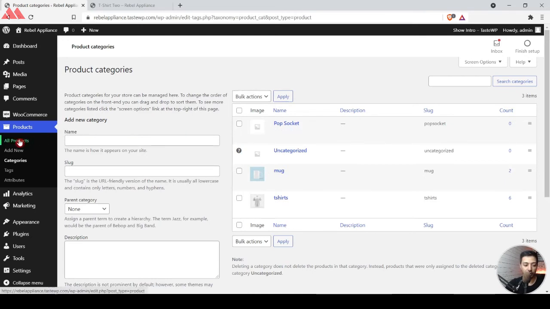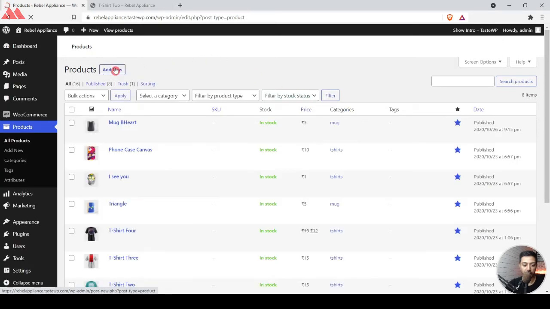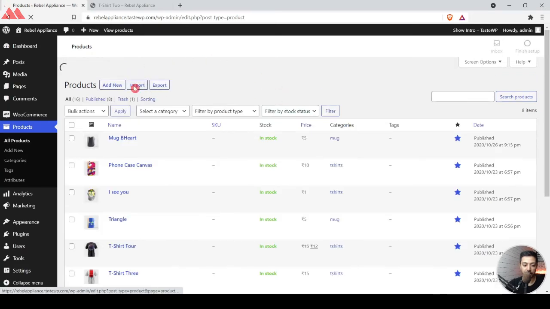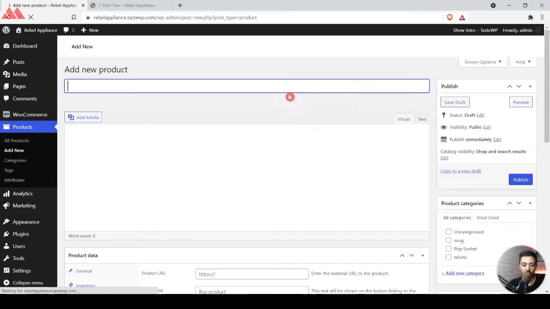So now we can move on to all products and see how we can add different products on our WooCommerce store. So let's say we want to add a t-shirt. So we go to our products and then we click on add new. So first I will show you how to add a simple product.